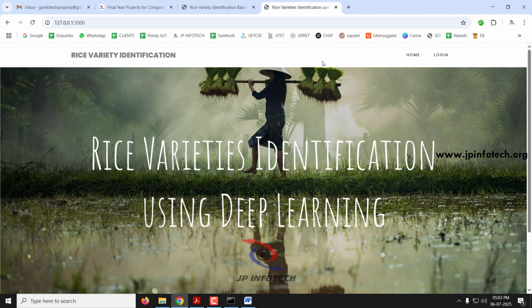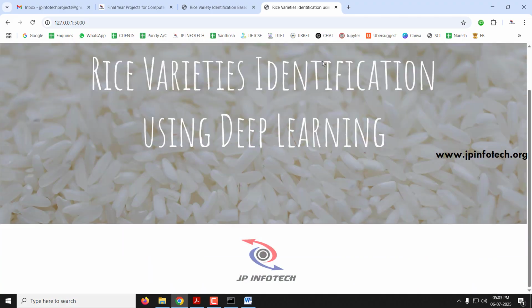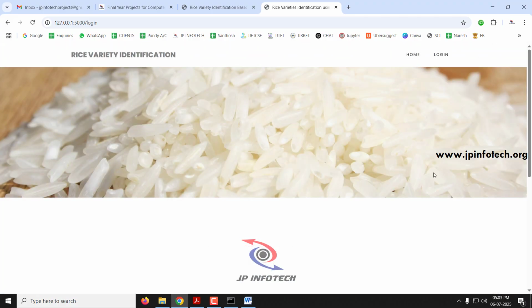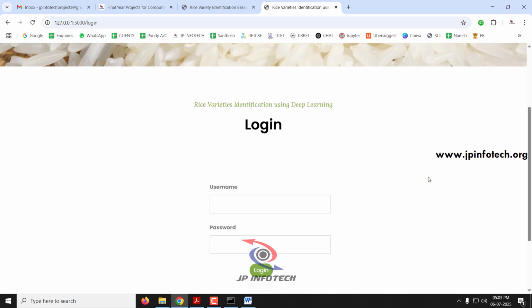So now you can see the project home screen or welcome screen with the project title Rice Varieties Identification using Deep Learning. Now you can see this login menu. Just click this login menu. Kindly note that this is a static login menu because we have not used any database in the project. So just enter the default username and password as admin and click login button. So now you can see the login success message and click OK.